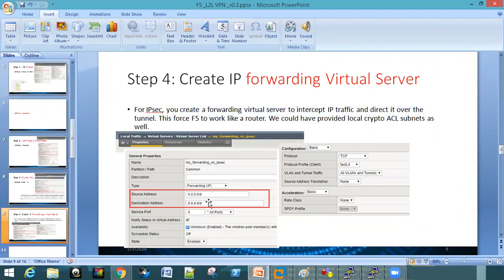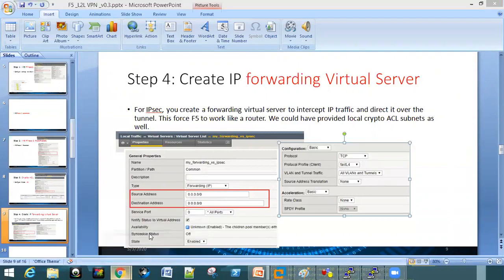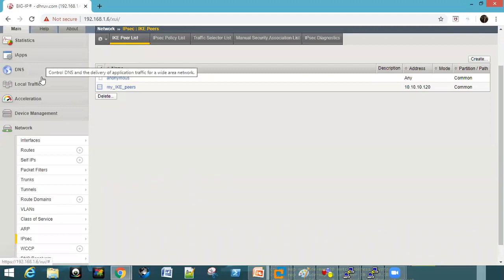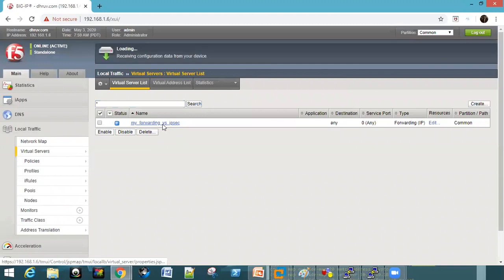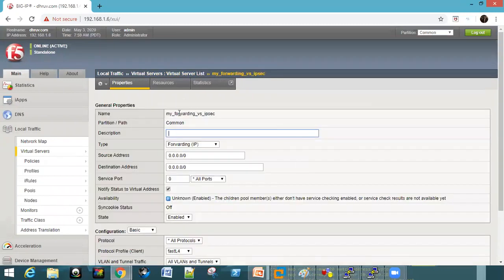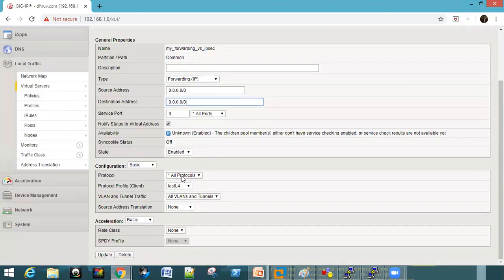Right now I have configured the source address and destination address as 0.0.0.0, and the rest of the settings are kept as default. And we have forwarding IP configured, and the protocols we have used are TCP and FastL4. But that's my lab scenario, you can change it as per your requirement. If you go back to the F5 LTM, that's my virtual server: source and destination, all ports, all protocols.